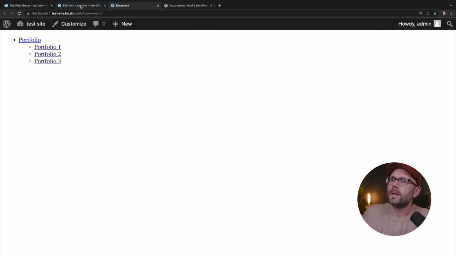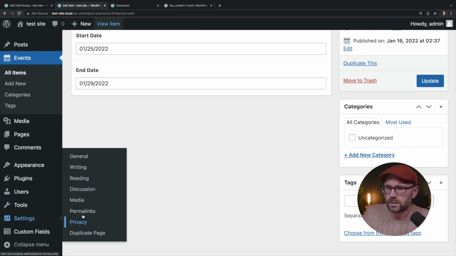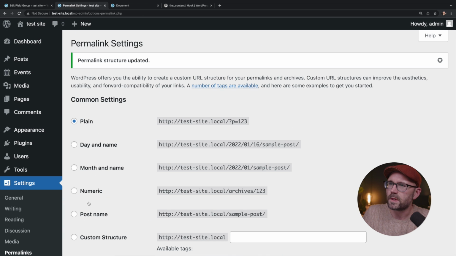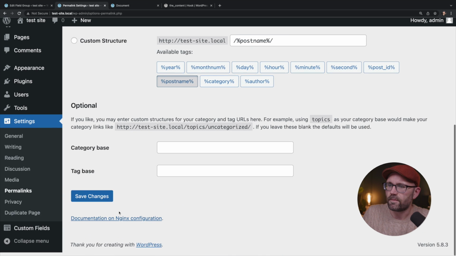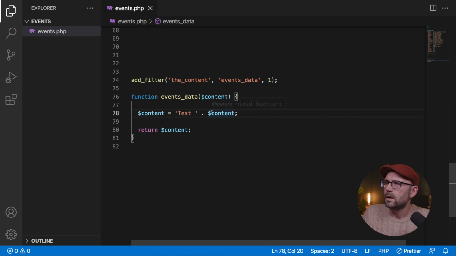So let's go ahead and refresh. It didn't work. Okay. Now let's make sure that we've flushed our permalinks, because that is a common issue when defining new custom post types. Let's see if that fixes the issue. Ah, okay. Wait, we got the title now. Interesting. We didn't get the content. Let's see what's going on.